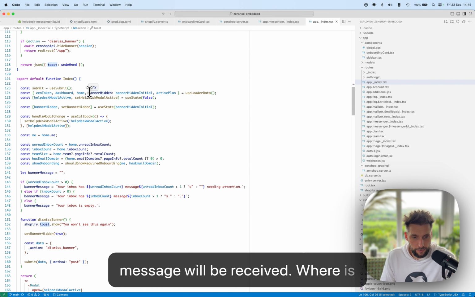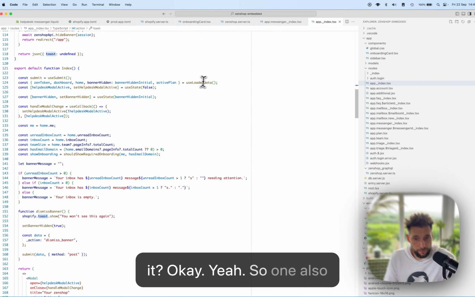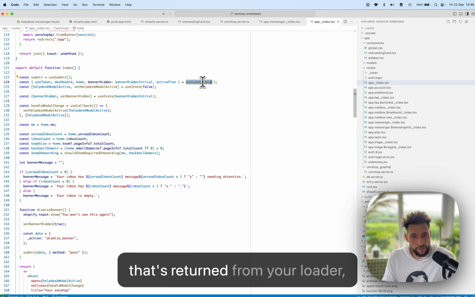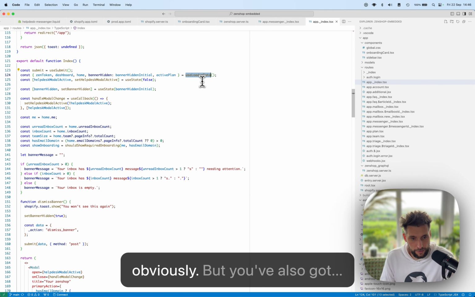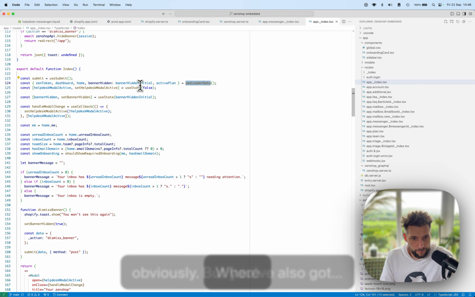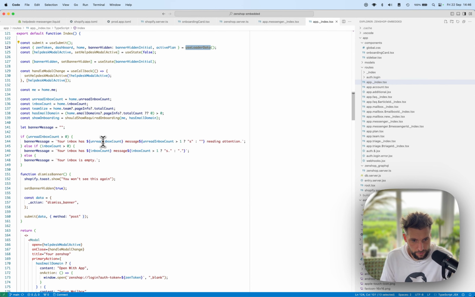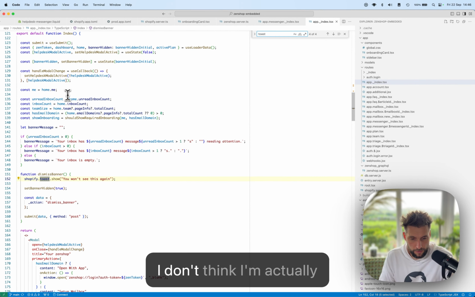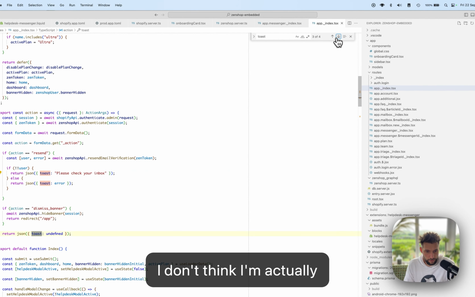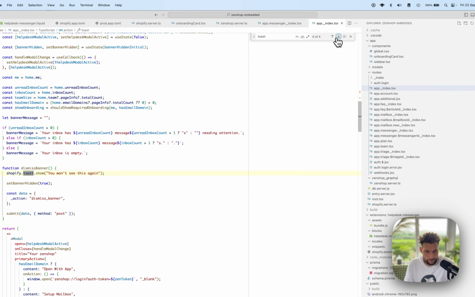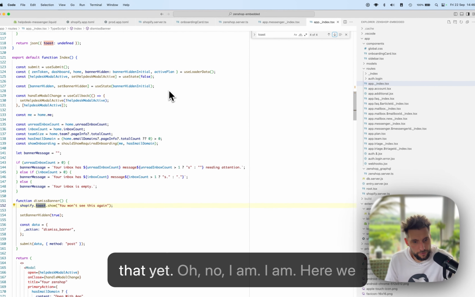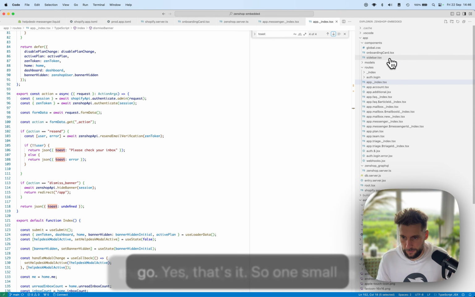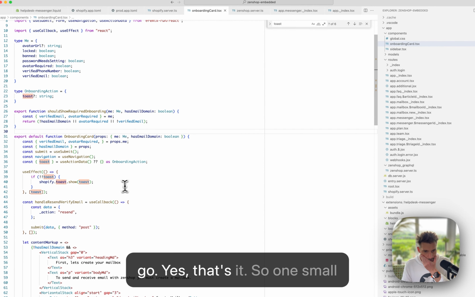One additional thing worth knowing is you have use loader data, and that's returned from your loader, obviously. But you've also got, where is it? Okay, I don't think I'm actually showing that yet. Oh, no, I am. Here we go. Yes, that's it.